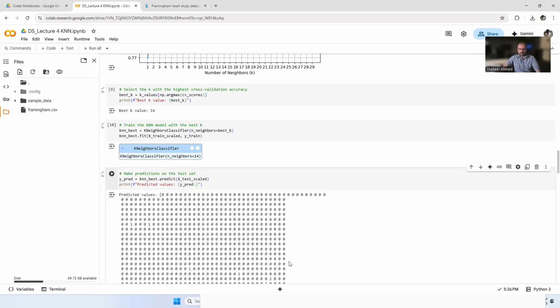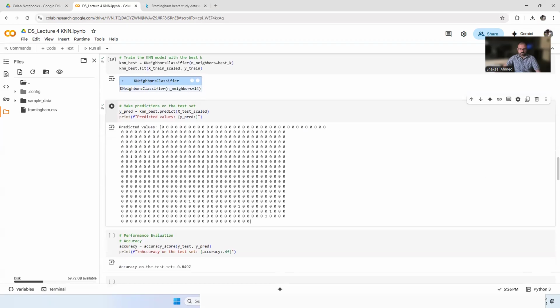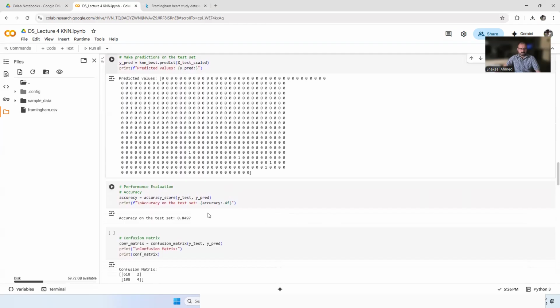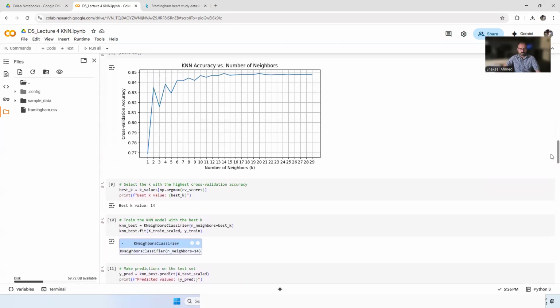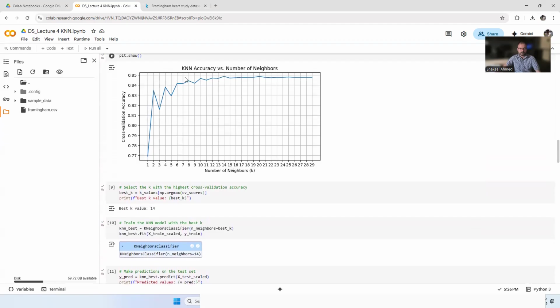So all the values are predicted mostly as non-chronic heart disease. Only a few cases are predicted as chronic heart disease. And then we can find the final accuracy, which is 0.85. We can also see this value here, 0.85, or it's just near to 0.85 if we see for 14 in the classification.